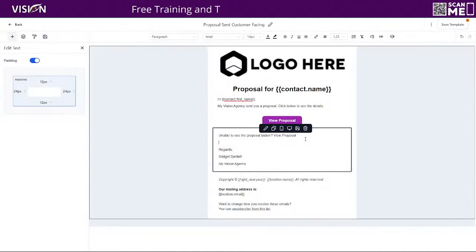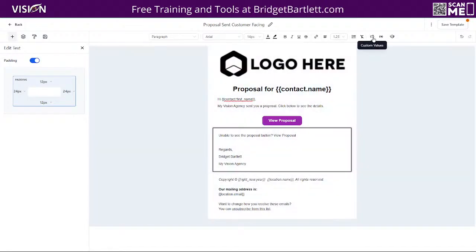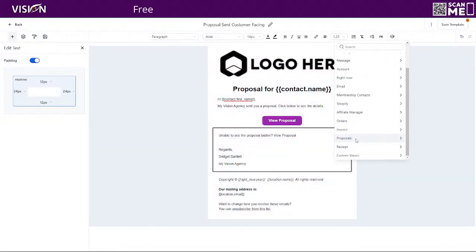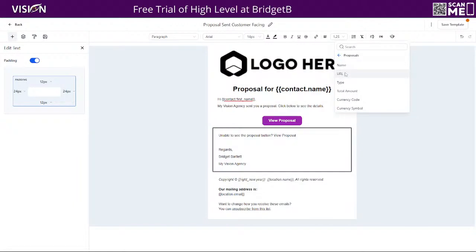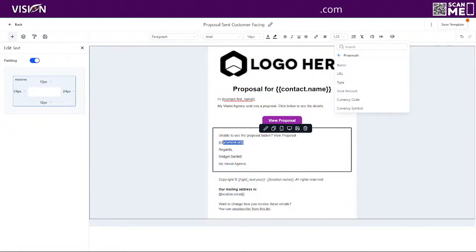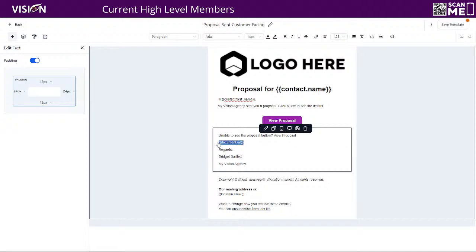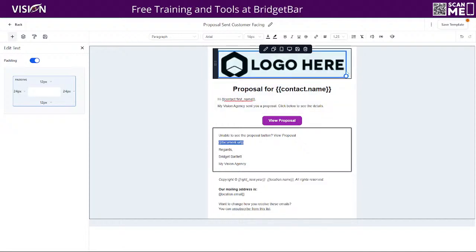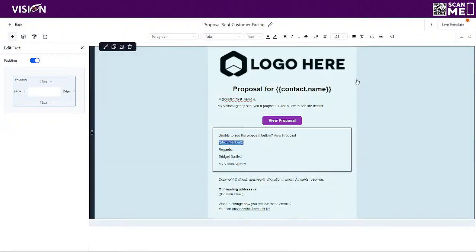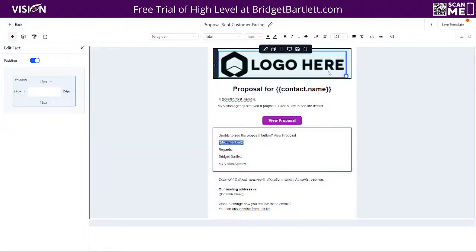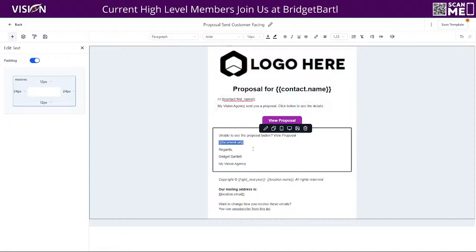That's going to be a custom value. So I'm going to go up here to custom values, and I'm going to go to proposals, and you'll see URL here. So this is a dynamic link that's going to change. All I'm doing is creating the template, but this is going to change according to whatever person we have told our system, which you can now do inside of the workflows. There's an option to send proposal. You just choose the template. I have training on this if you want to check it out.